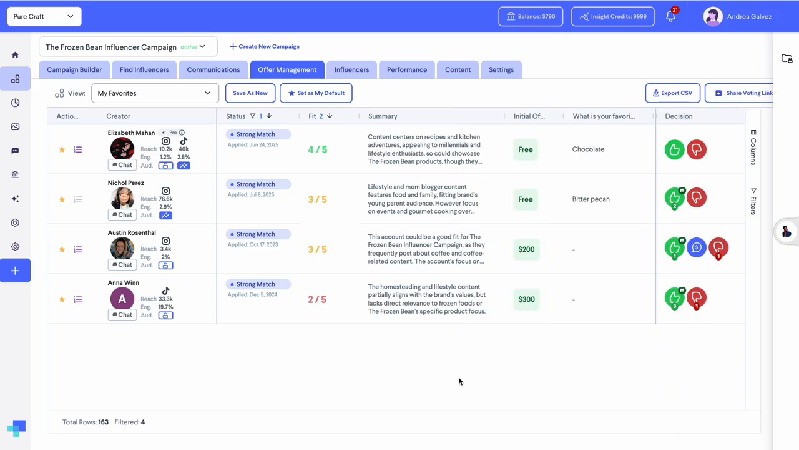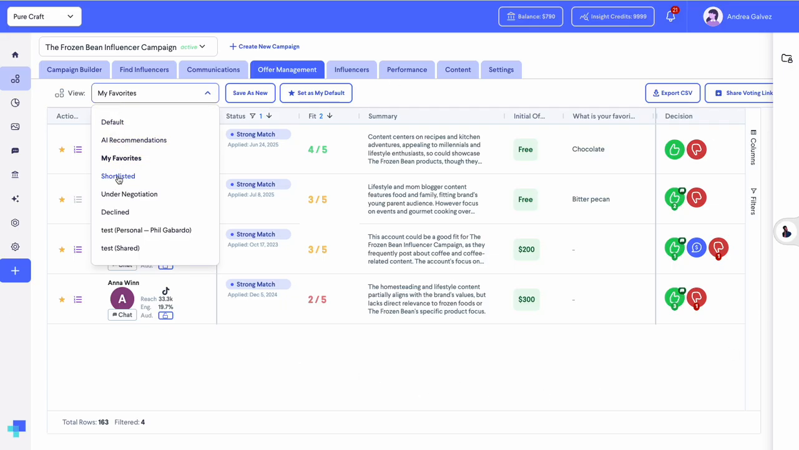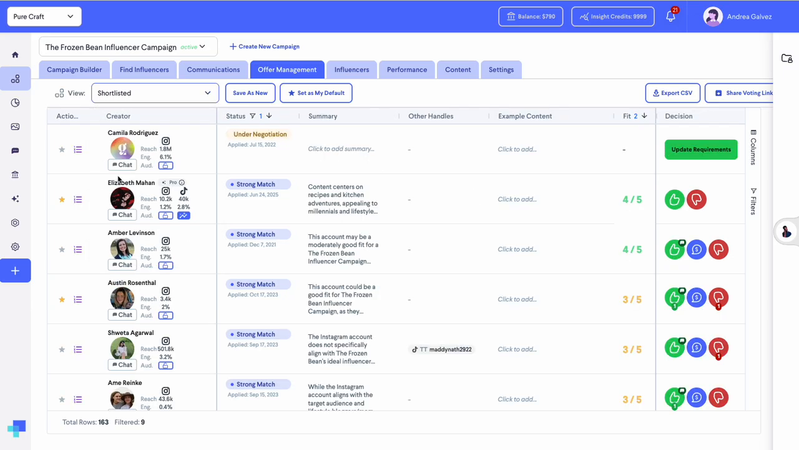So say you are ready to make selections. You have sent out all of your voting links. Your whole team or your clients have connected, and you know exactly who you want to start selecting. That hasn't changed. You can still just select the green button for yes, the red button for no, or if you want to negotiate, you can initiate a negotiation with the blue button.